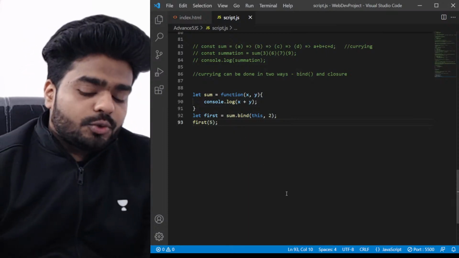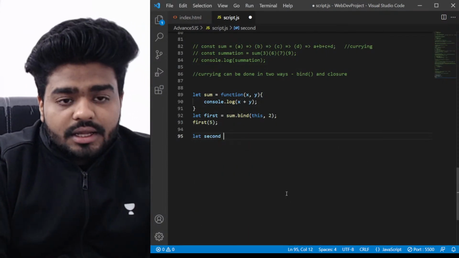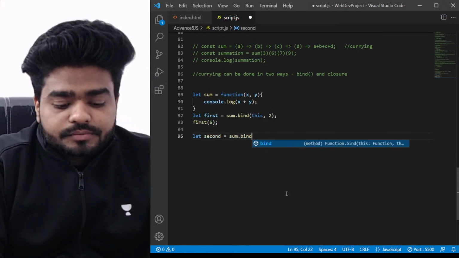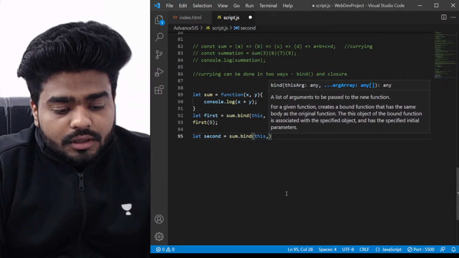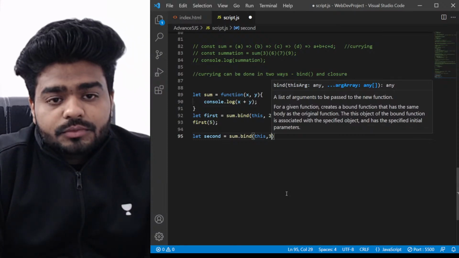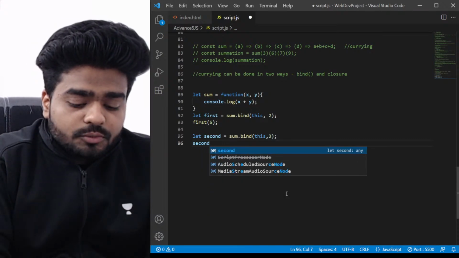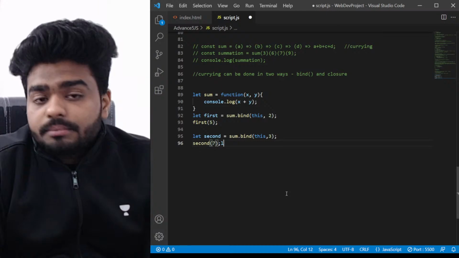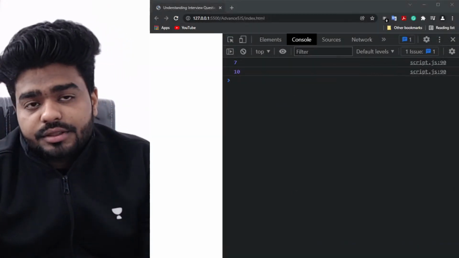Now let's say I'm going to create another variable, let's say second, and I'm going to just say here sum dot bind this comma 3. Again, for the second, I'm going to just say here 7. So 7 plus 3, you know what it will be. And you can see here it is printing me 7 and 10.